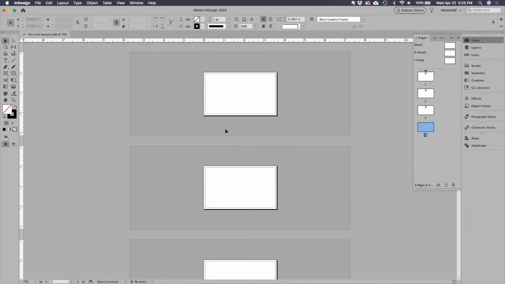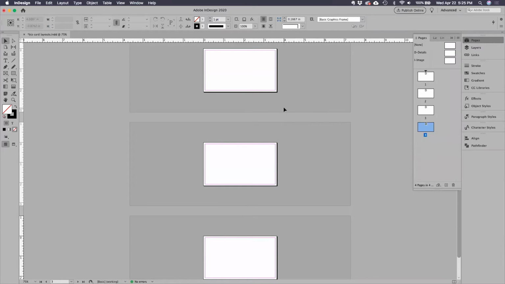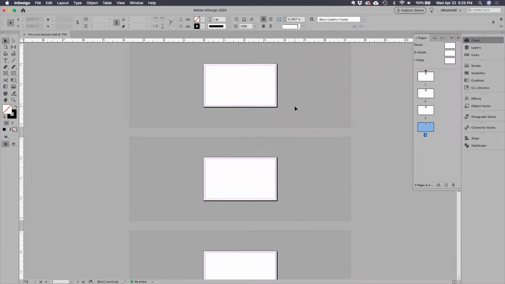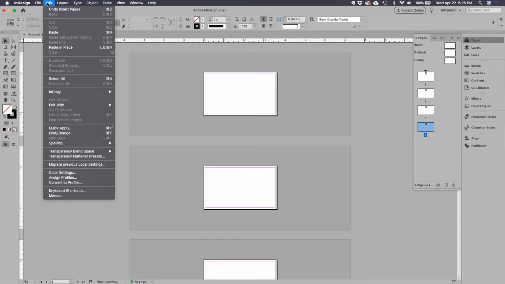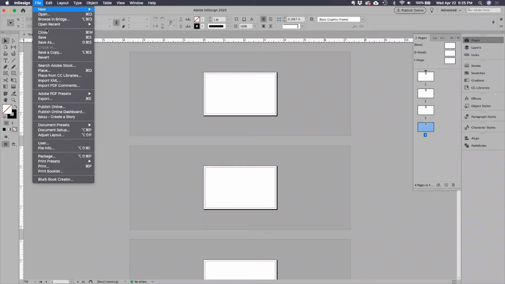And for this specific project, I want to be able to see both the front and the back right next to each other, because by the time you scroll down to this one, you forget what the front looks like, right? Okay, so what we're going to do is we're going to make these pages facing pages. So we're going to go over here to edit, and we're going to go down here to, sorry, it's file, and we're going to go down here to the document presets.